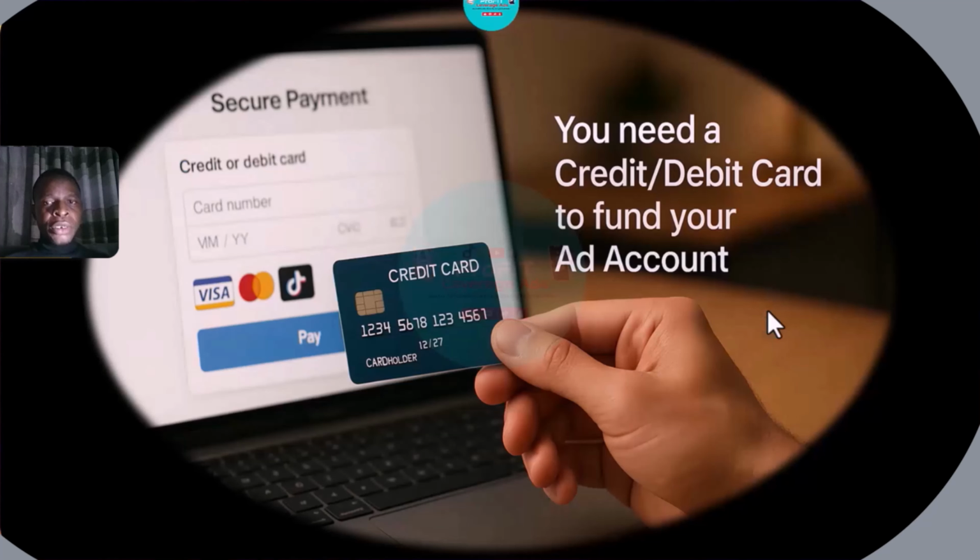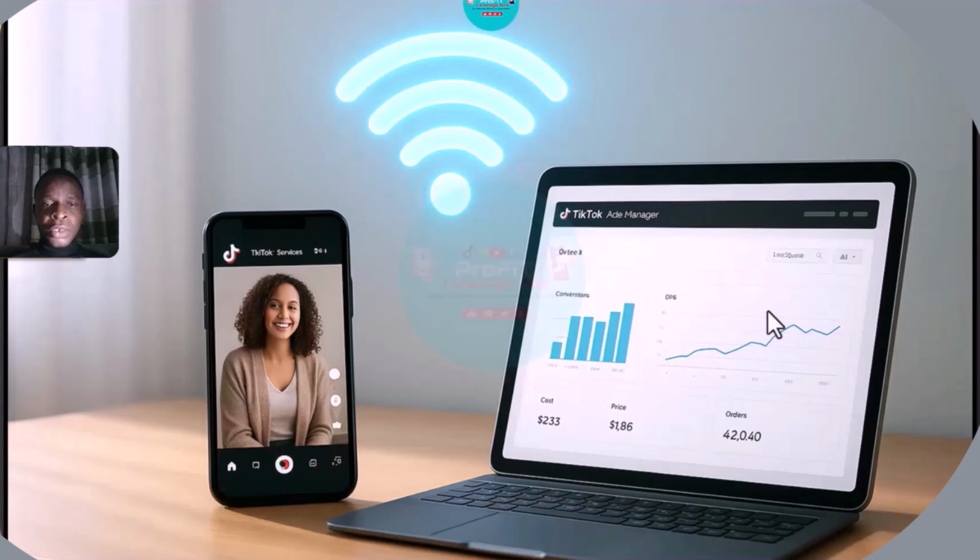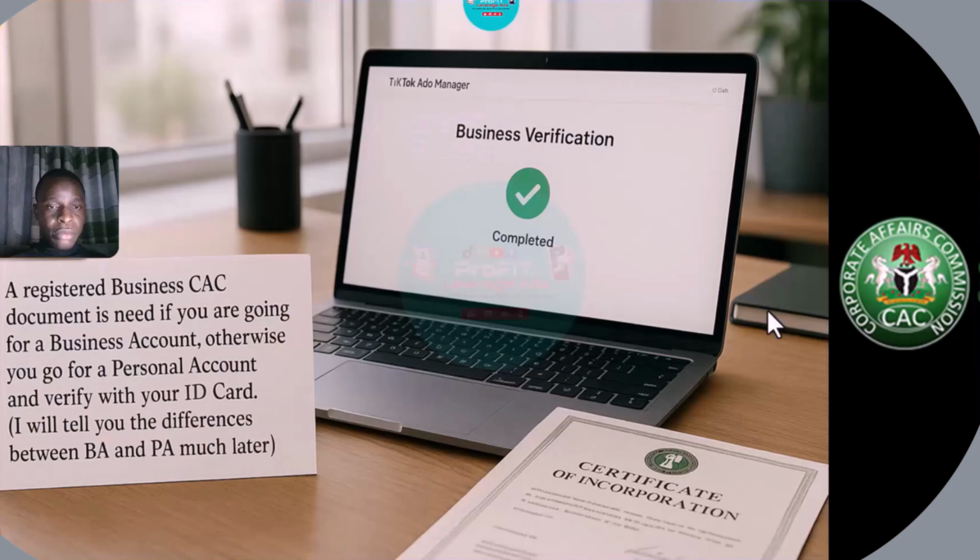Then we come to credit card. You have need of a credit card. Now, we'll show you in the training the credit cards we've proven to work and how to get them. Then you also have need of a phone, a smartphone, a laptop or a tablet, and then your internet network. I've said these things before, I'm just trying to make you understand them even better.